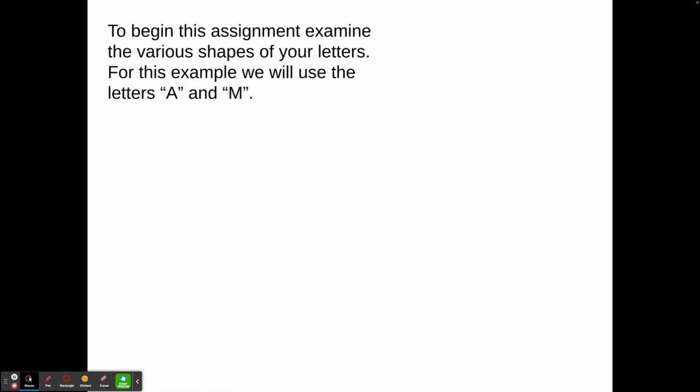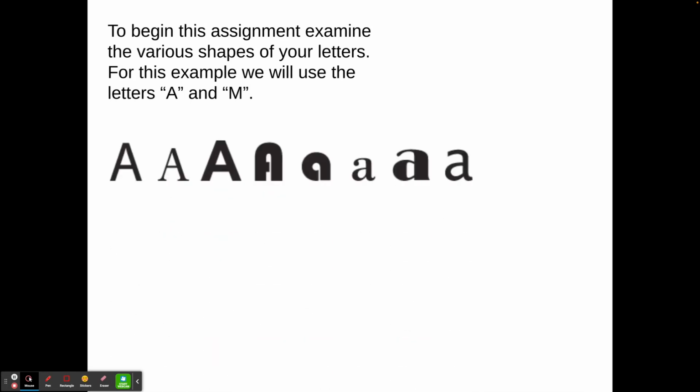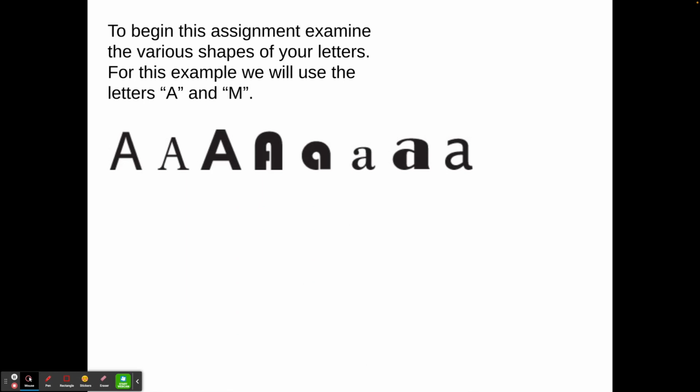Okay, so to begin this assignment, you're going to look at your two initials. My initials are A and M, all right? Mia Amaker, M and A. So I'm going to look at all the different ways I could do this A, like the normal way that A is typed out. These are all different fonts of A, right? I'm going to look at all these and choose one that I like, but I'm going to go even further, and I'm going to abstract them.